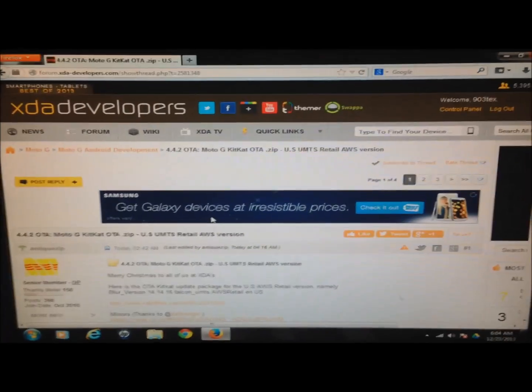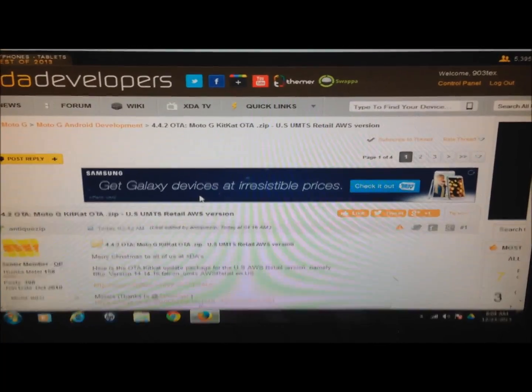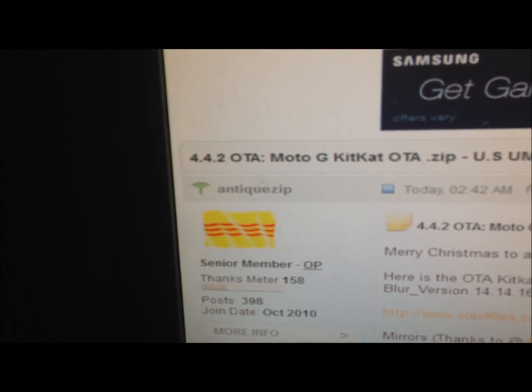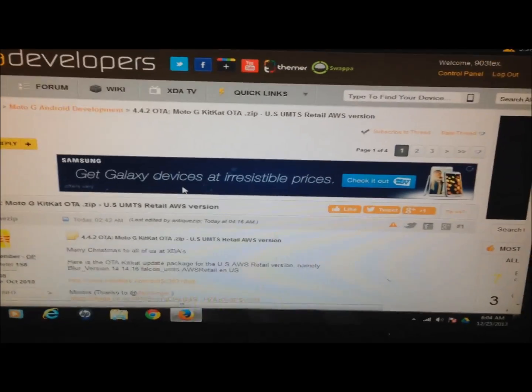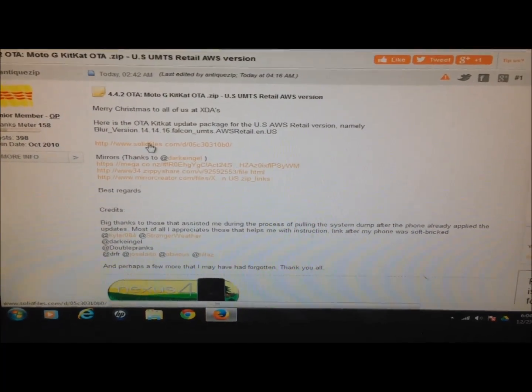Guys, this is where you get to follow it, XDA Moto G, thanks to this guy right here. Appreciate it. The OTA file. Anyway, there's the link I used to download it. It's real fast. And these other mirrors for it.